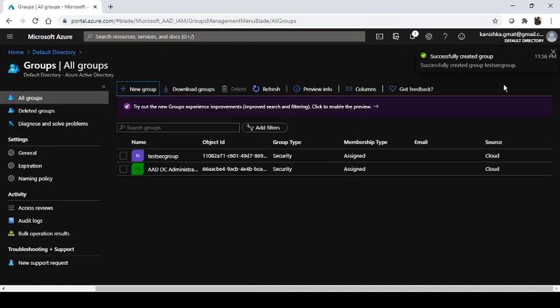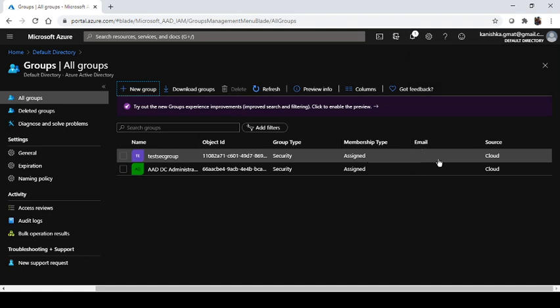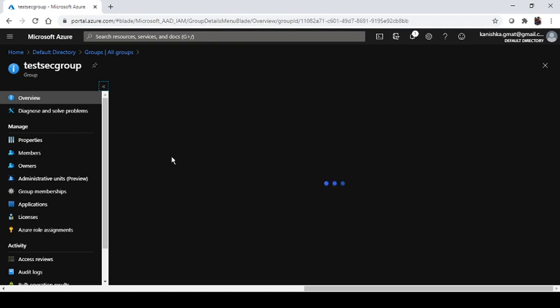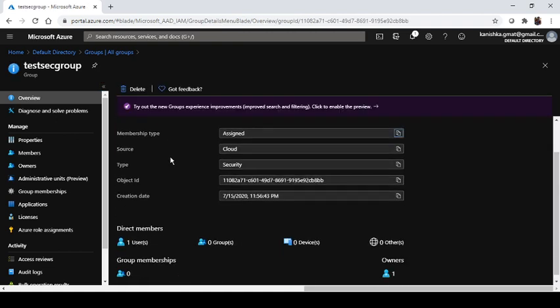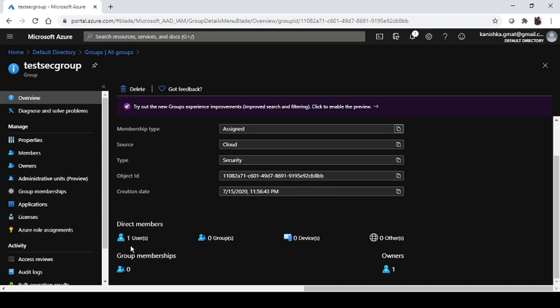So my group got created, and you can see the group type is security and the membership type is assigned. We don't have an email assigned to it. I'll open this group so we can see the details. We see that we have one direct member, one owner, and so on.